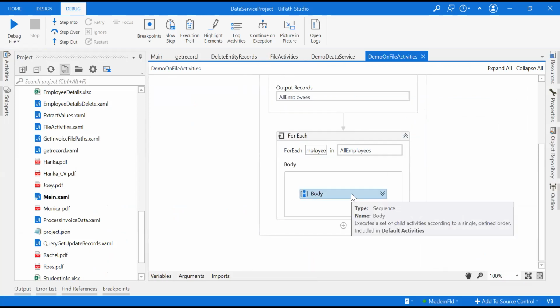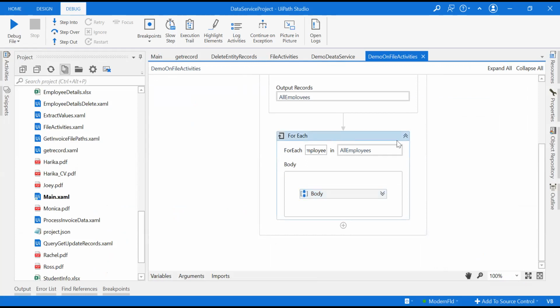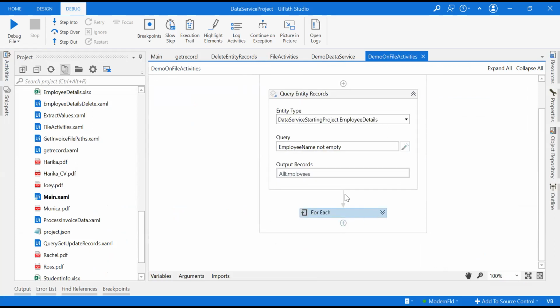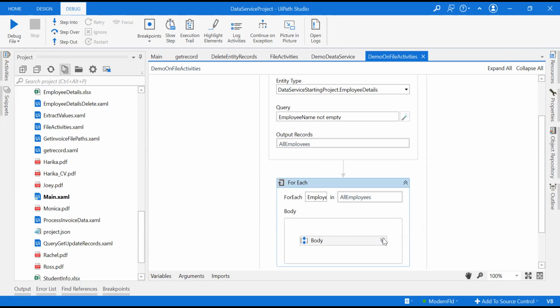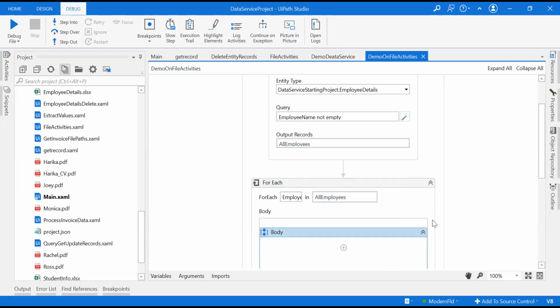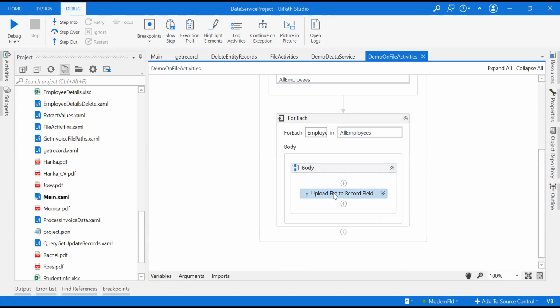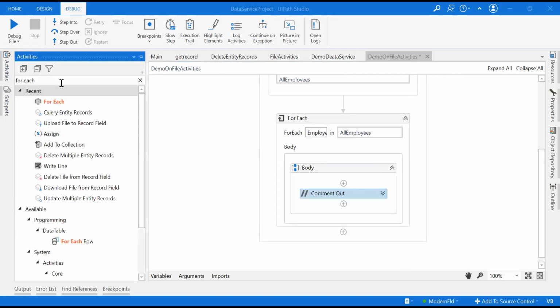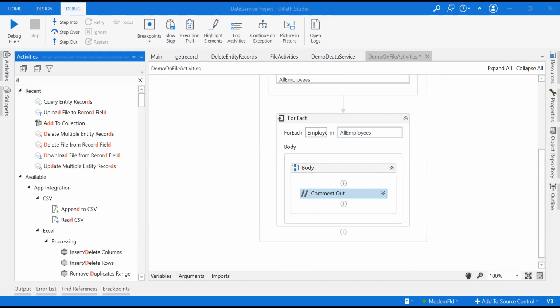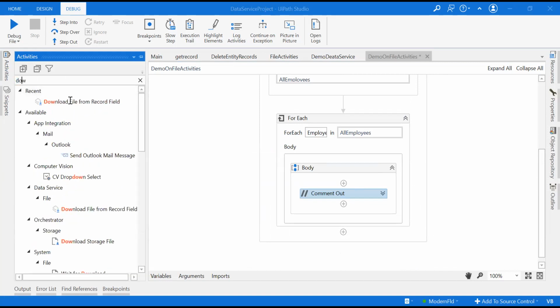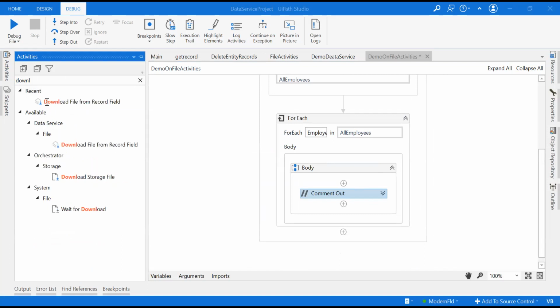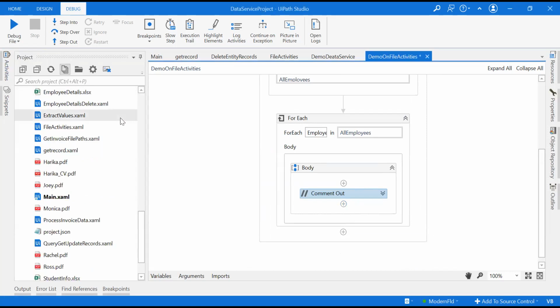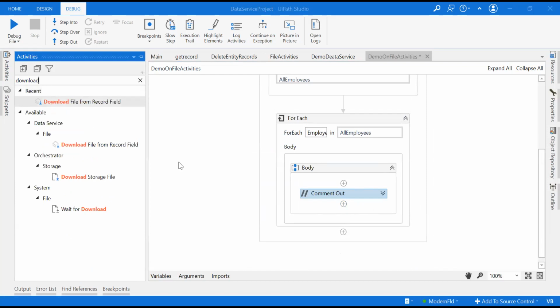So now let's see how we can do a download. It's very simple. It's quite simple, just like how we have done the upload. So I can just take the same and just modify this a bit. I'll put a comment over here, and then I will click download file from record field. Okay, so I'll just pull this activity into my for each loop. What's wrong? It's very slow. I'm not sure what's wrong with my studio.